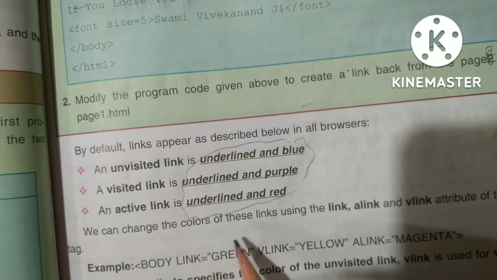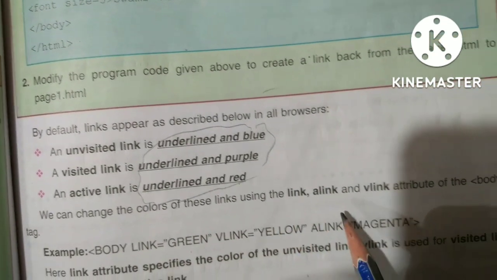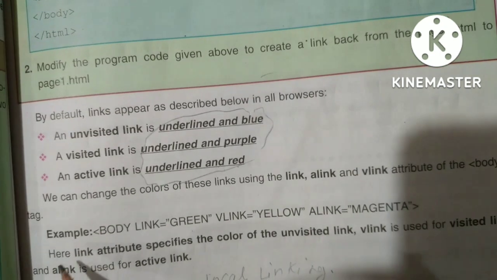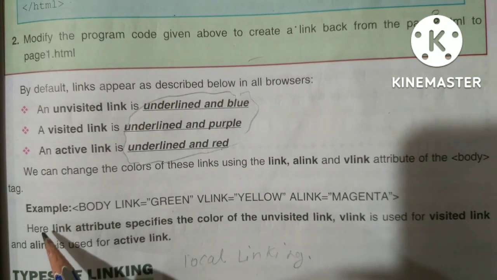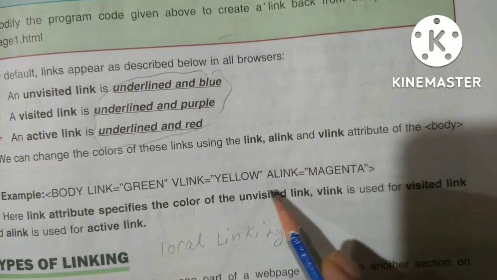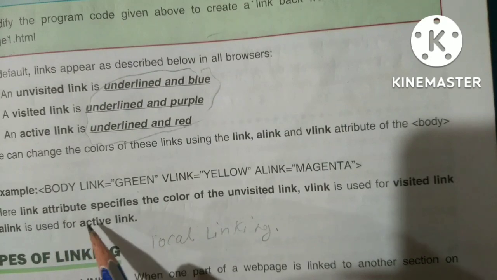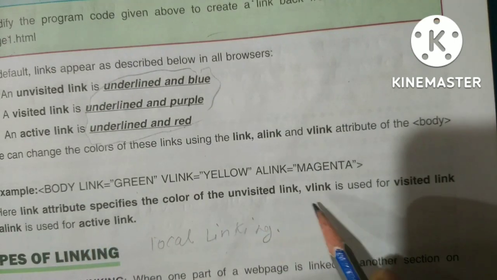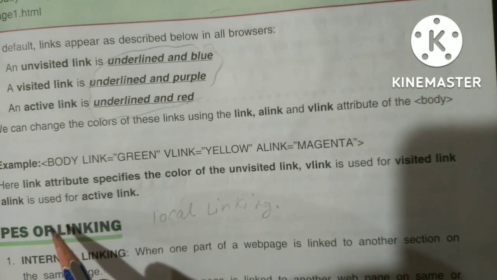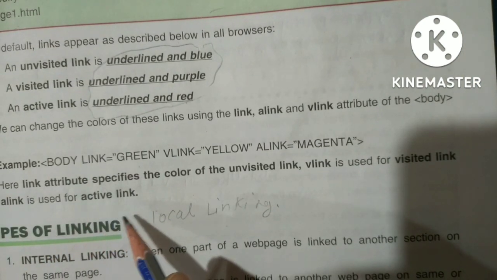We can change the colors of these links using the link, alink, and vlink attributes of the body tag. Example: body link="green" vlink="yellow" alink="magenta". Here the link attribute specifies the color of the unvisited link, vlink is used for visited link, and alink is used for active link.